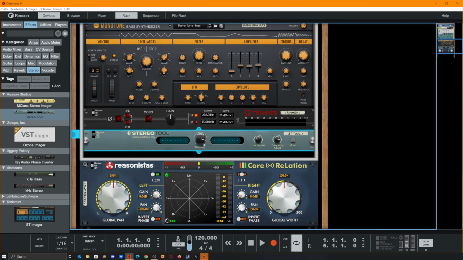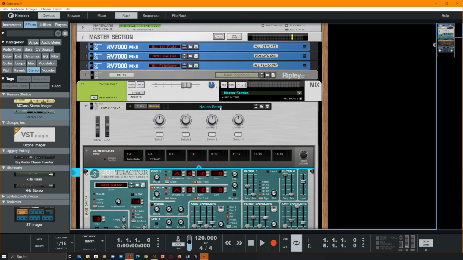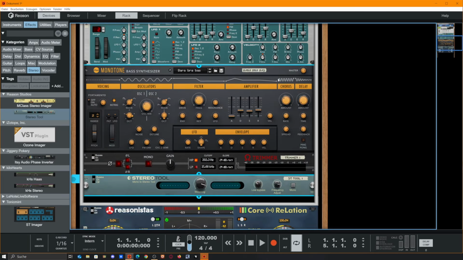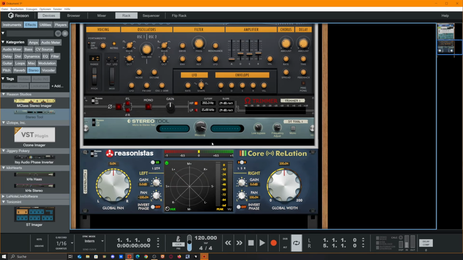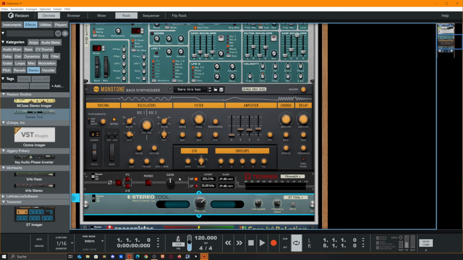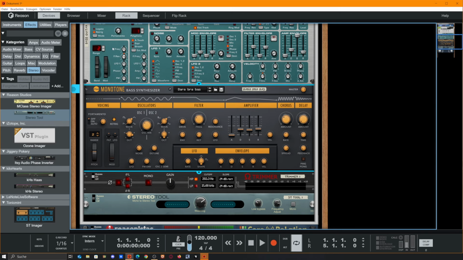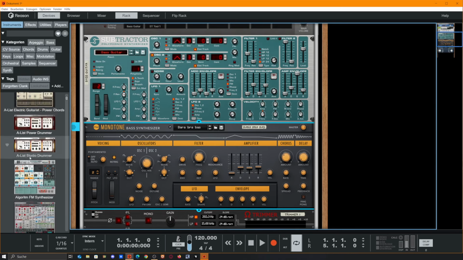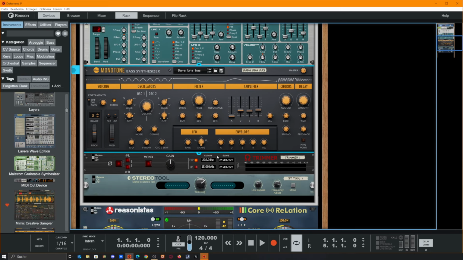And this is how to get a wide bass that's also mono compatible, so it will sound great at the club. This is just a basic example. You could change your filter, you could also change the Monotone into a Subtractor or any other synth layer. Just make sure to filter out the low end and get this part of the signal widened.